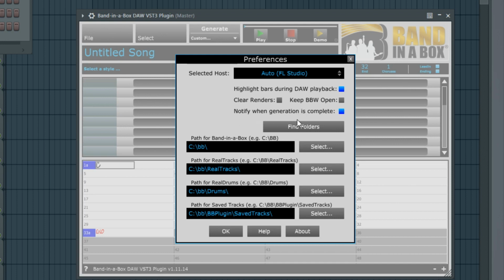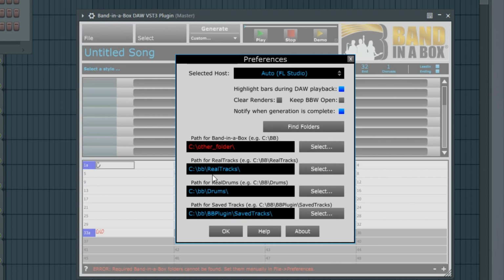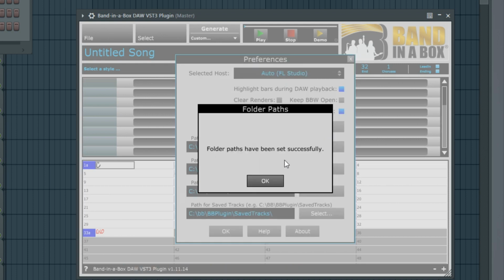Notify when generation is complete is on by default but can be turned off. This area is taken from the installation where we specified the Band in a Box location, in our case leaving it as the default location. There's likely not a reason this would need to be changed, but if it were pointing to an incorrect folder, it would appear red like this. You could set the correct folders with these select buttons, or likely pressing Find Folders would set it correctly automatically.